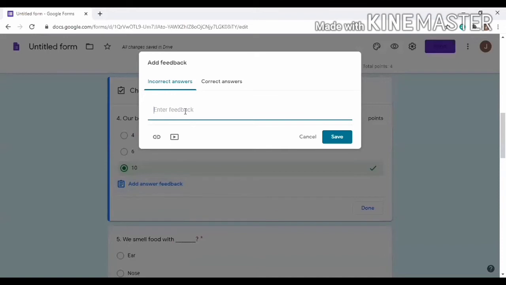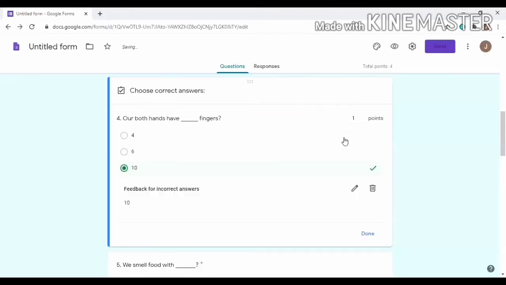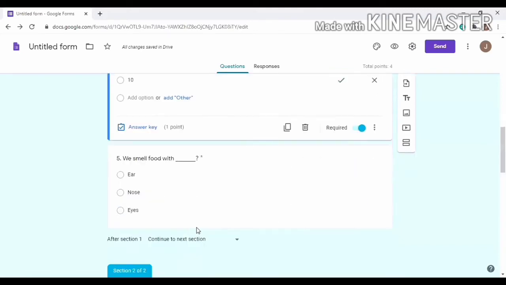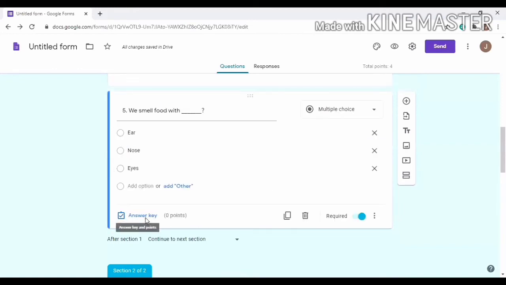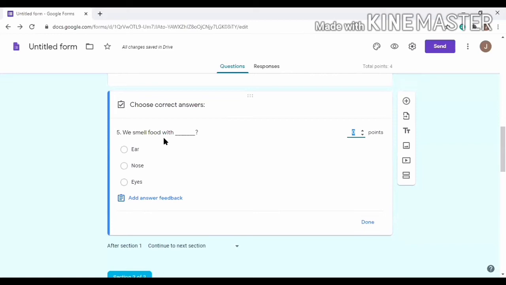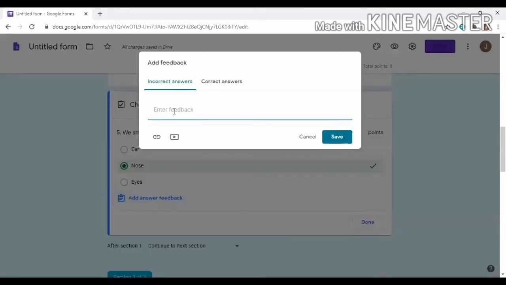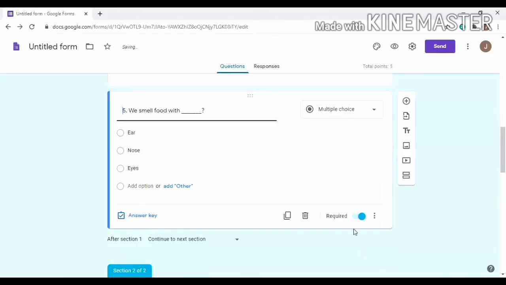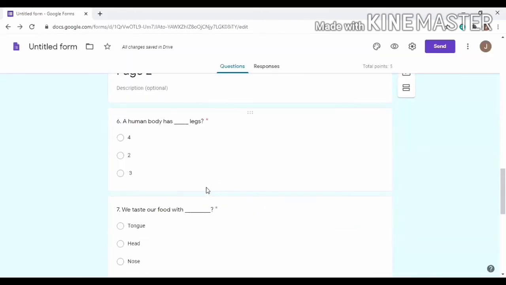Add answer feedback is optional, but I want them to know kung ano ba talaga yung tamang sagot if ever mali yung sinagot nila, diba? Para din naman may idea sila kung bakit sila nagkamali or saan sila nagkamali. Click the box, answer key, click answer key. We smell food with, check the correct answer, give points. Add answer feedback, nose. Click save, done. Let's go to page 2.